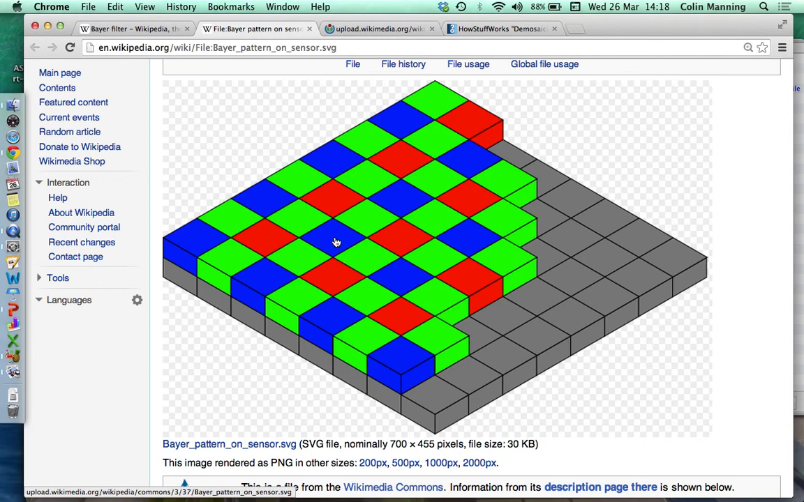So for any pixel you're looking at, all you actually had in reality was the actual red or green or blue value. You had one of them and the other two were interpolated.